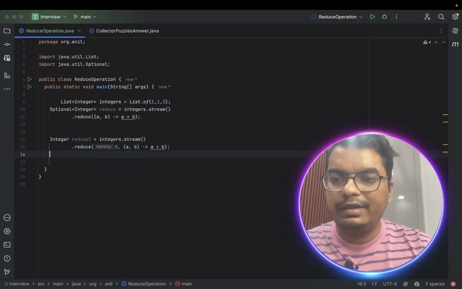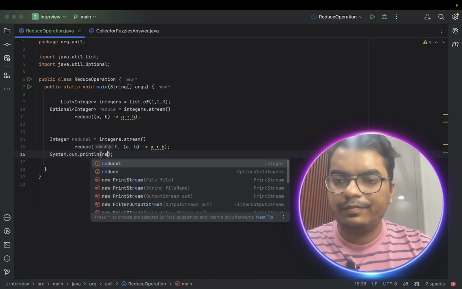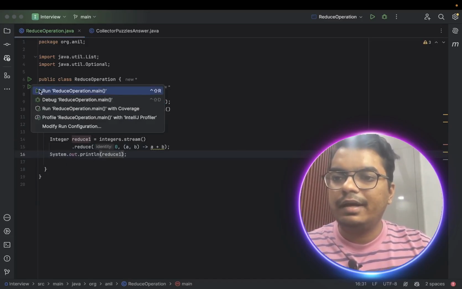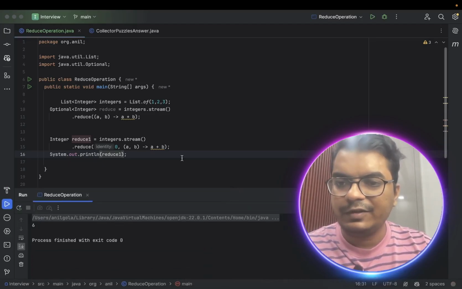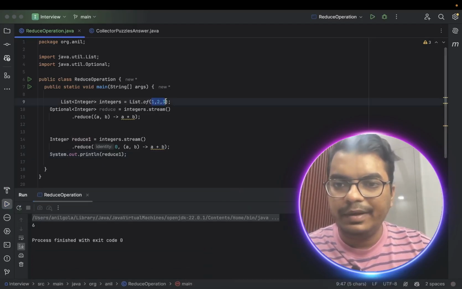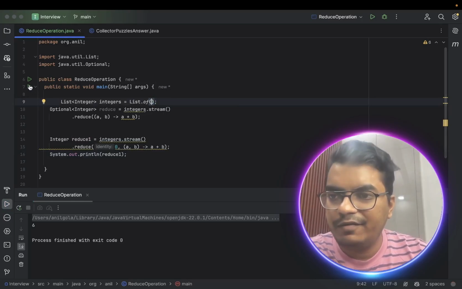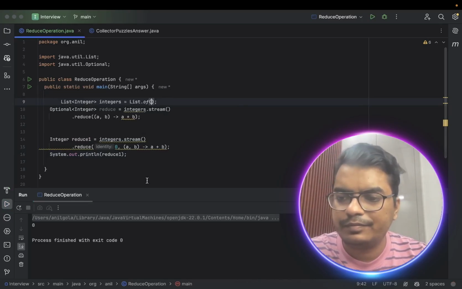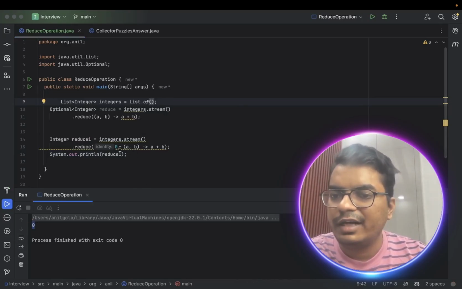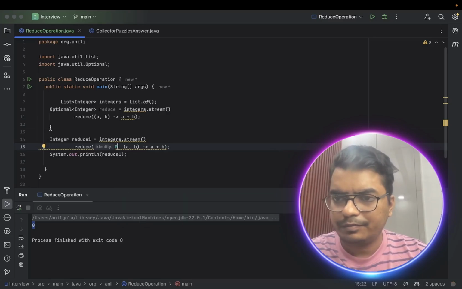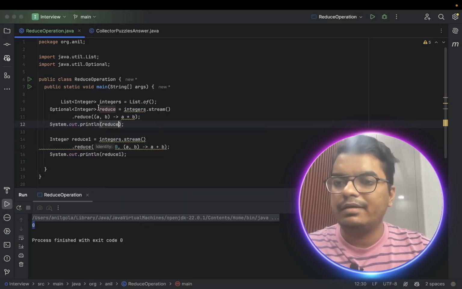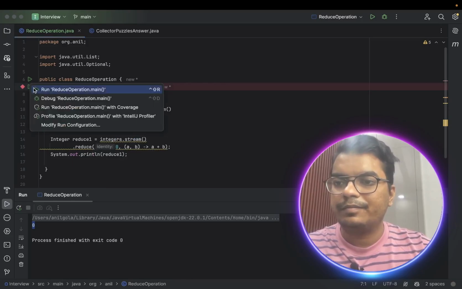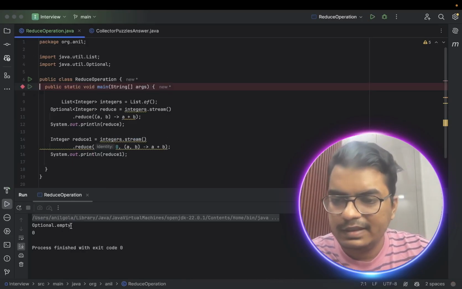Now if I just print the reduced one, it will give me an answer, which is 6. Even if the list is empty, and if I again go with this, the answer is 0, because we have provided the identity element. Here, if I just print out the reduce, it will be an empty optional. See, this optional is empty.